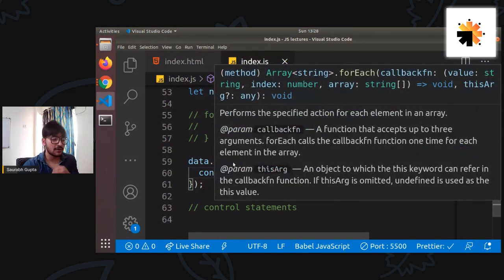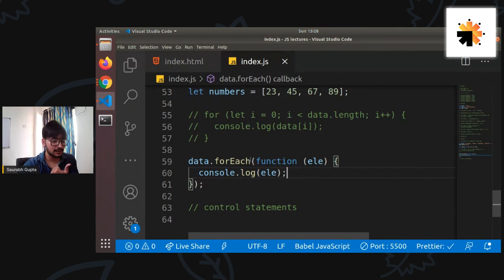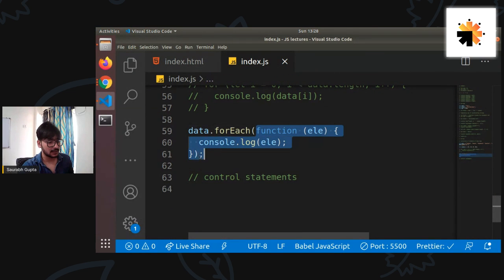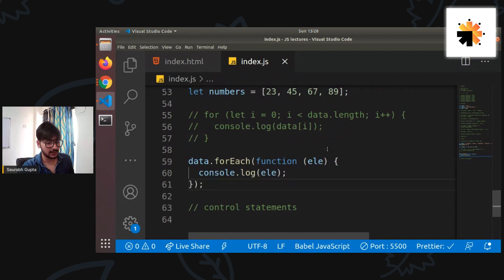That basically means for each element of data, a function will be called, and in this particular parameter of the function, that particular data will go. So it will go like this. For each element of data, this function will be called.